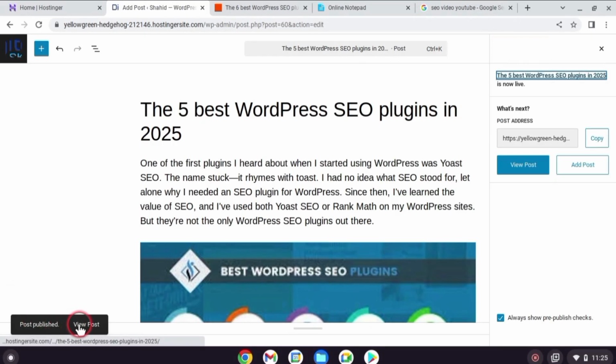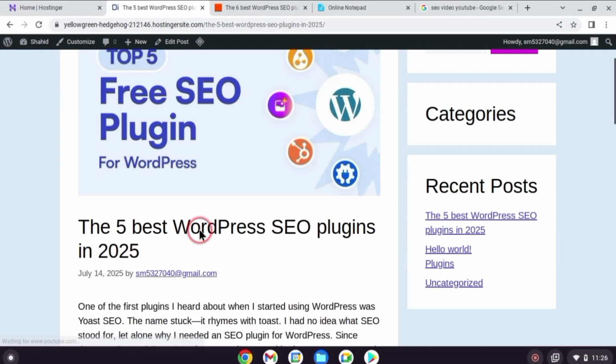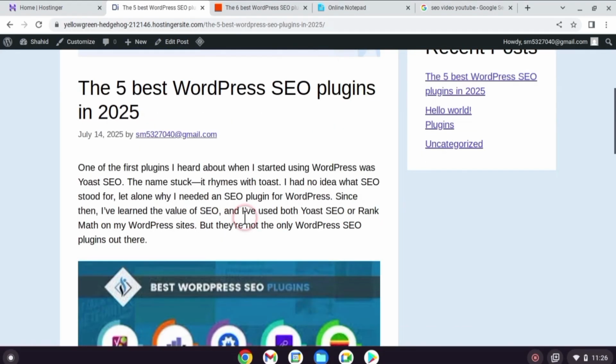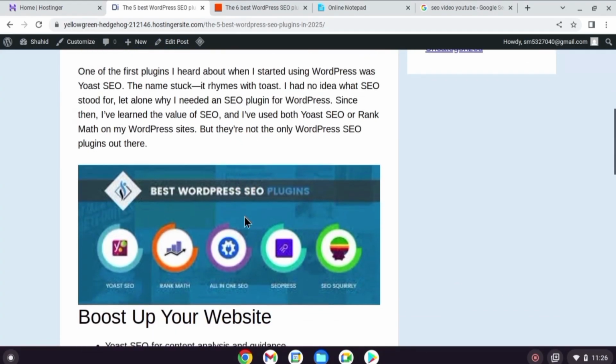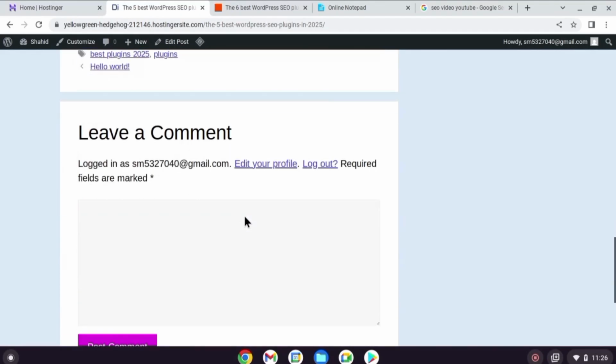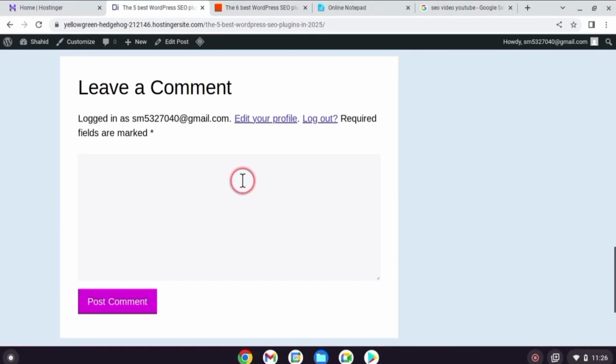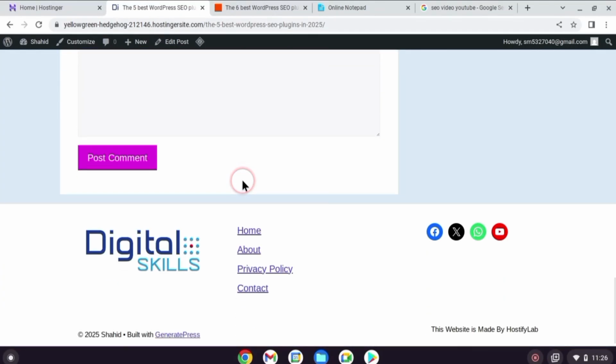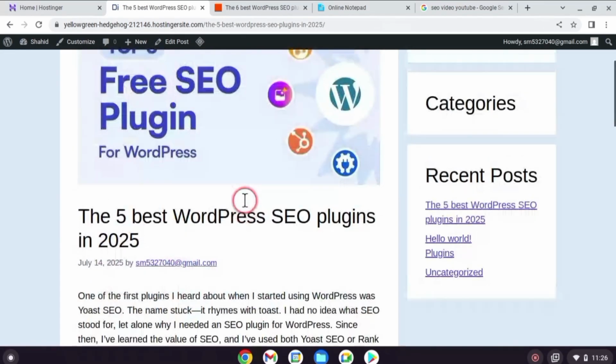Let's visit the blog and take a look. Yes, our post is published and everything looks great. So that's how you can easily create categories and publish blog posts in WordPress with headings, paragraphs, images and videos and tags. In the next video, I will show you how to customize the sidebar and footer widget.